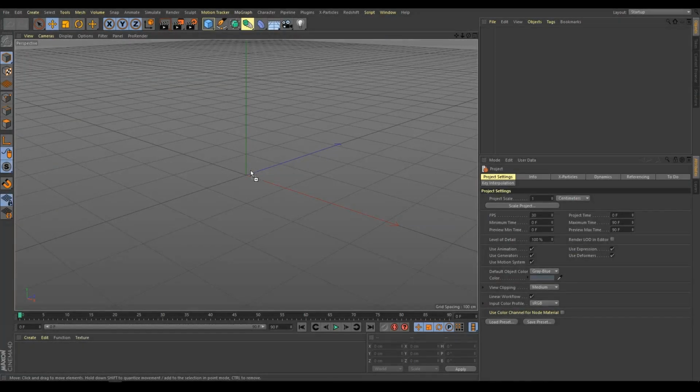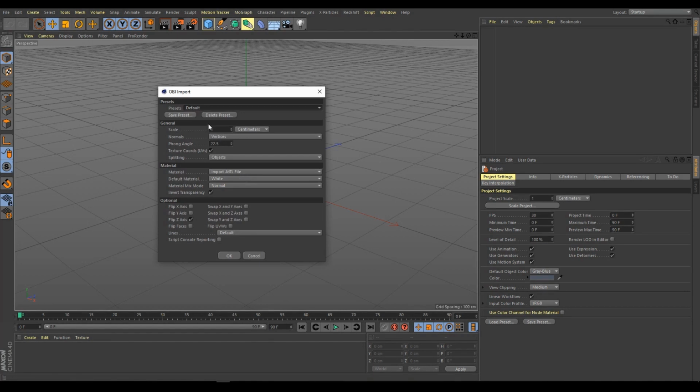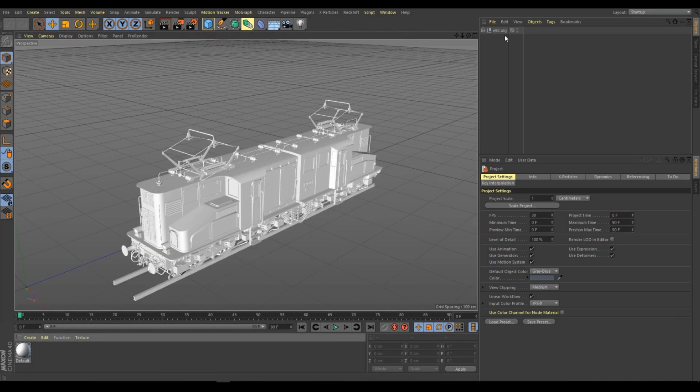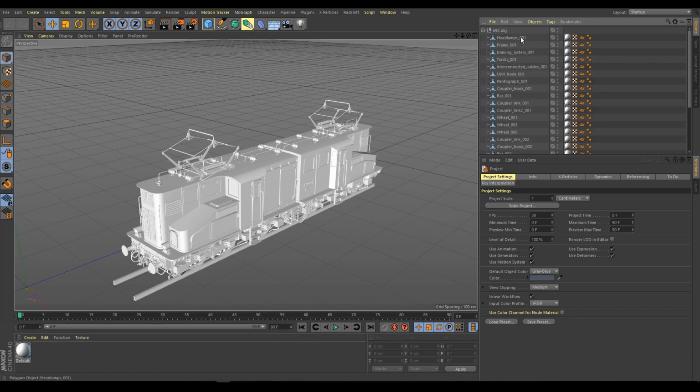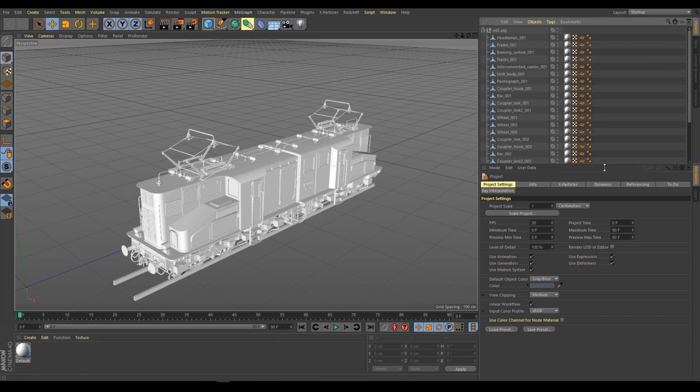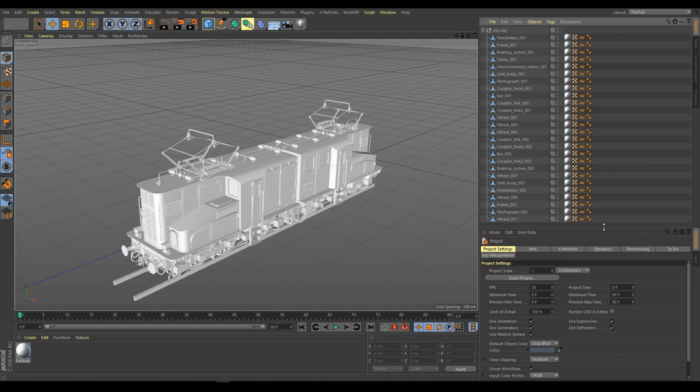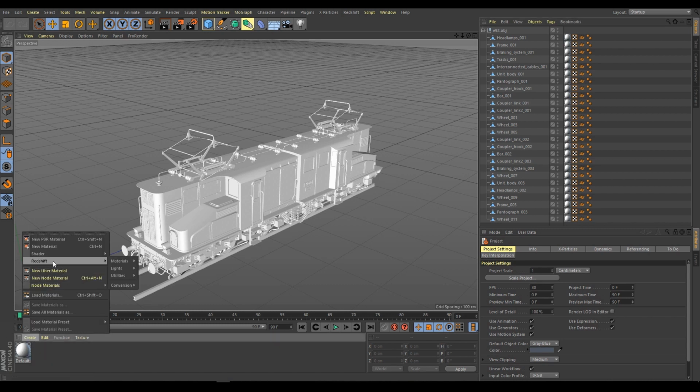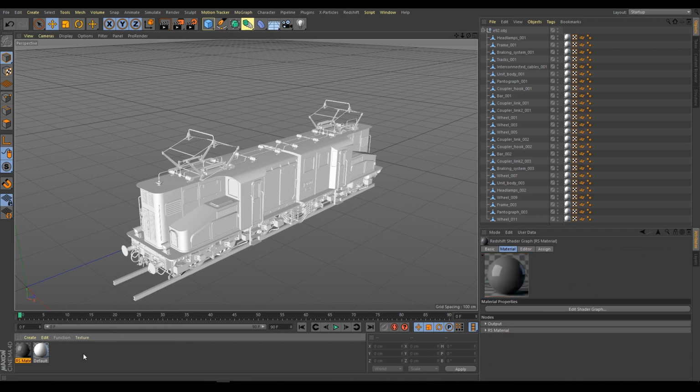Drag and drop your OBJ model into Cinema. We will use the default preset. Cinema 4D will create the model material and also, in the object section, the hierarchy of our model. Let's make a little bit of space to see it complete. Here is the model material, but this material is not working correctly with Redshift, so we have to create a Redshift material. And now we need to replace the default material with our Redshift material.